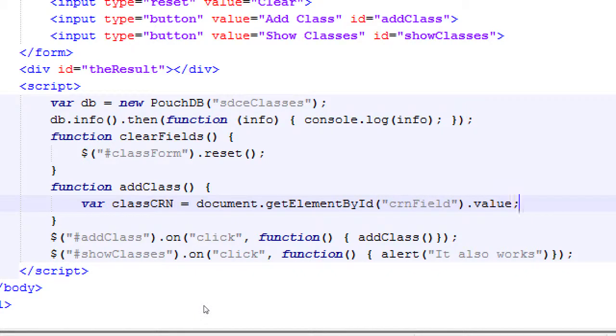There's the classic JavaScript way to do it, and then there's the jQuery way to do it. This is the classic JavaScript. A moment ago, I was going to do the jQuery, but I forgot to look it up before the break, so I don't want to go on the wrong tangent. So this is the classic way. We're saying on screen there is an ID, CRN field, up there. Let's get its value and put it into this variable.